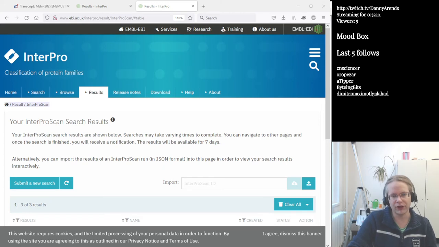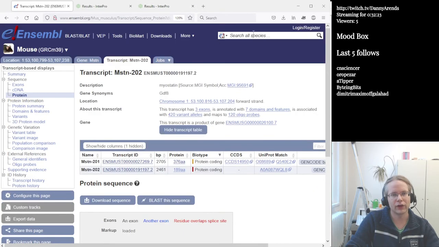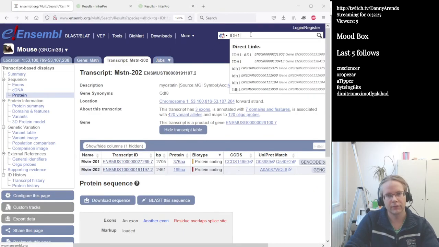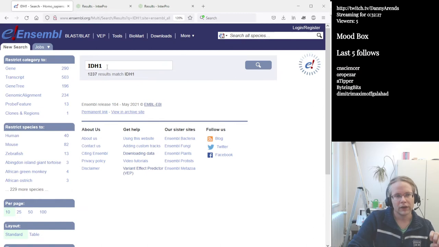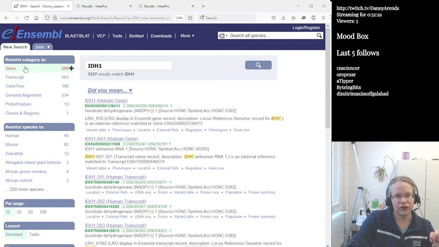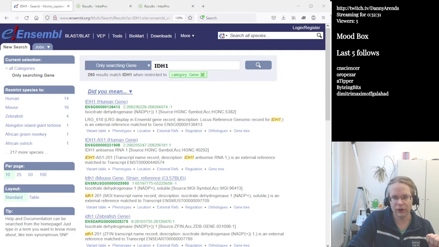Good, so question number 5. First we want to get the protein sequence from IDH1, transcript 1 from the Ensembl database. So let me go to Ensembl and search for IDH1. Of course we're interested in the gene. In this case, do we want to have the human gene? All right, probably we do.